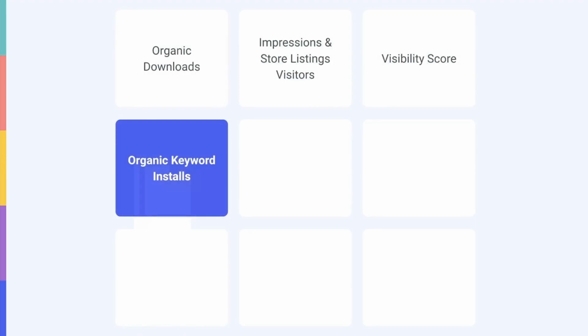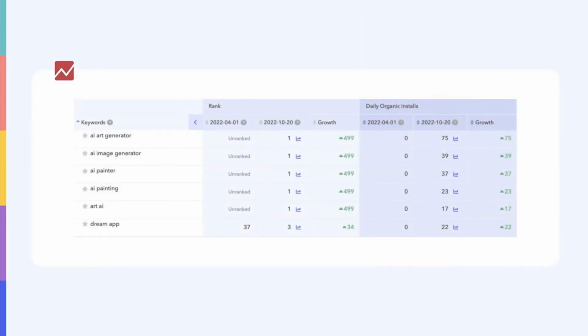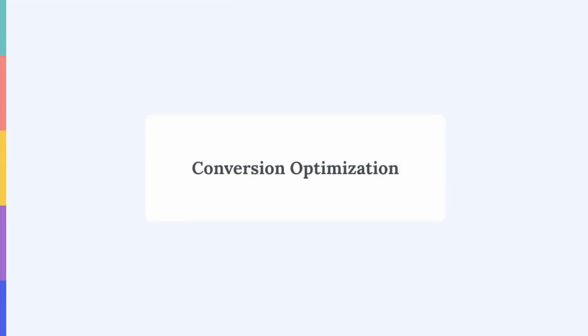AppTweak goes one step further and allows you to estimate the number of organic installs that each keyword drives to an app. In this example, Dream by Wombo gained 37 daily organic installs after its rankings increased for the keyword AI Painter. Our organic keyword installs metric is a very unique KPI that will help you evaluate the true impact of your keyword efforts. So, optimizing for visibility is clearly important, but it's not enough to stop once you reach your visibility goals. Let's now move on to some of the main KPIs you can use to measure the success of your conversion optimization efforts.